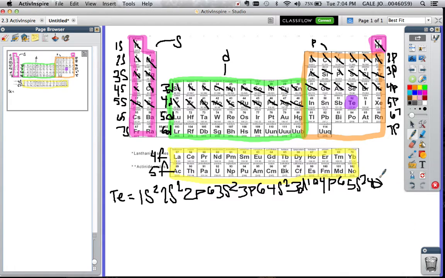So we write 10. And now we jump over to 5p. So we write in, I'm going to jump down here, 5p. And then we count 1, 2, 3, 4. And so we've gotten to the element that we are looking for.